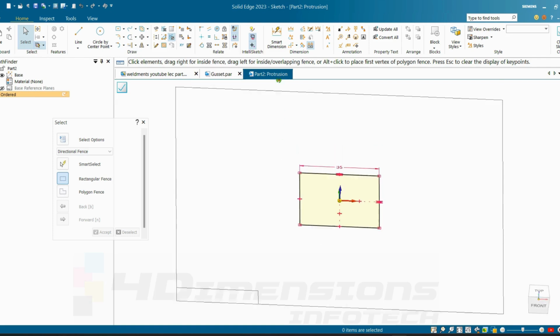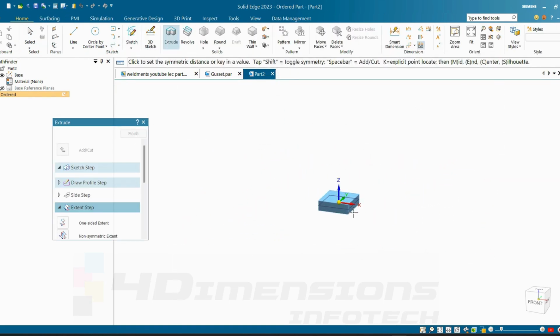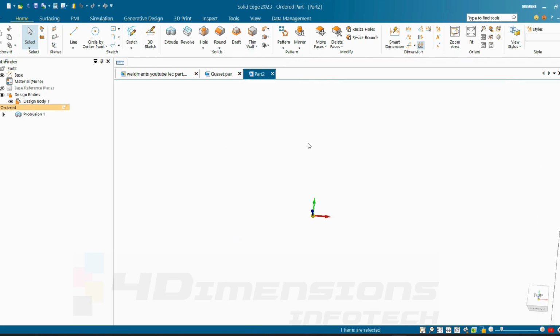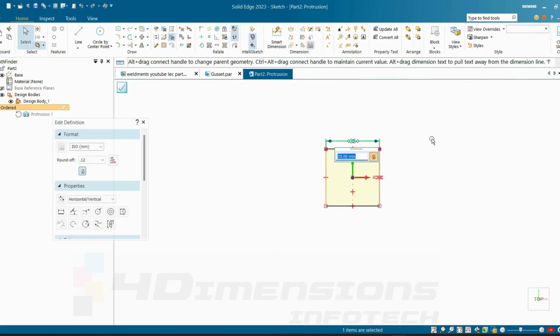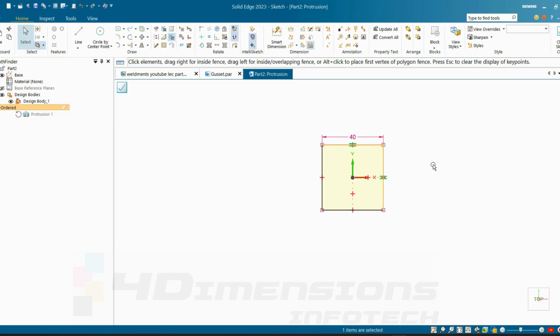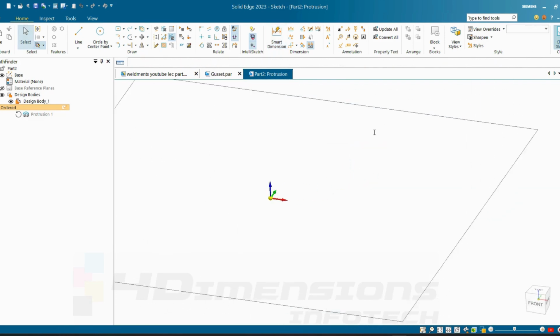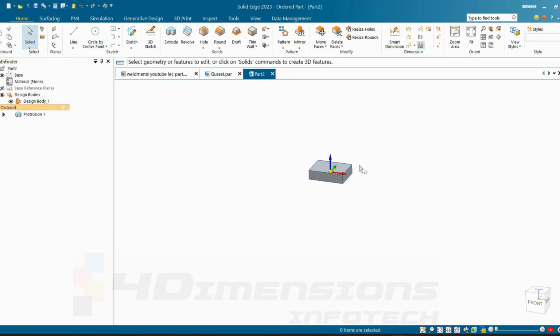We need to hide the plane, say close sketch and extrude. So we'll take this extrusion size here as 10 mm only. We'll edit this size a little bit. So instead of 35, I'm going to say here as 40, and we'll remove this equal relation, and we'll add this relation here as 30 mm. So it is 40 by 30 now. Say close sketch, say finish and cancel.